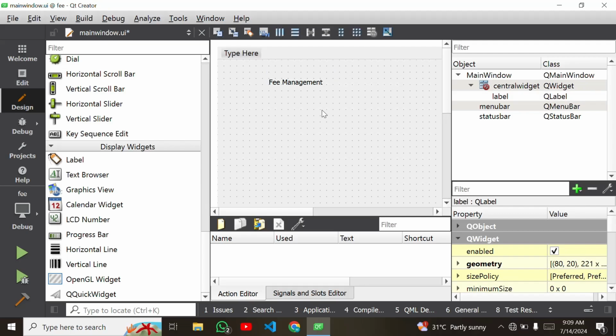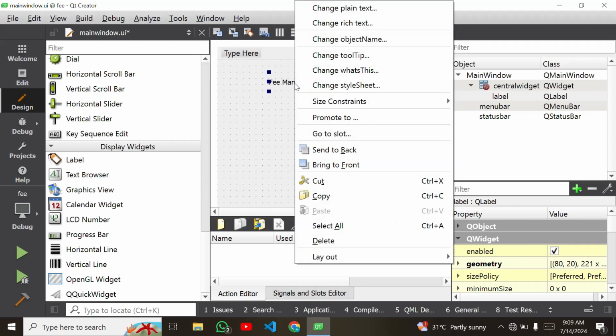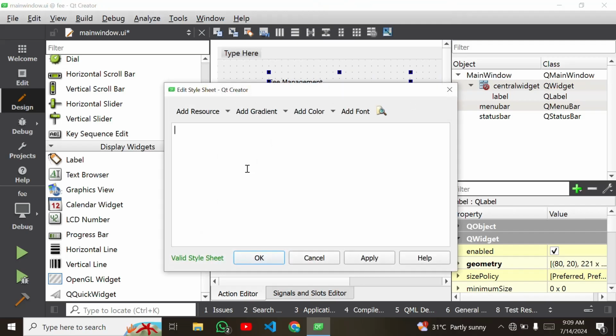management, and now I will apply some styles to this title. So I will select it, and then I will click right button, and then I will select this change style sheet option, and here I have to use the name of widget as a selector. So name of widget is QLabel, and here I have to define the body, and inside the body I have to use different properties to apply different styles. For example, for background color I will choose background property, and then I will give value light gray, but you can use different background colors.